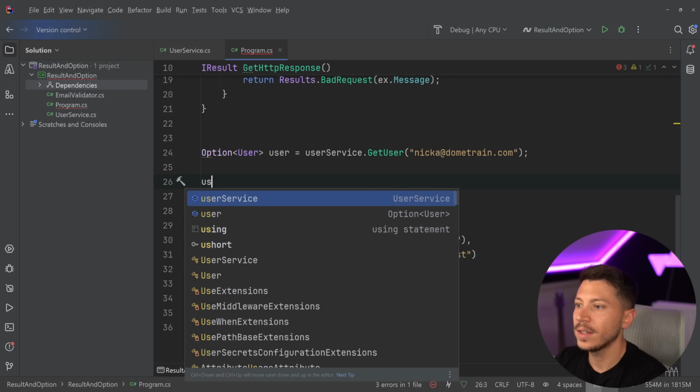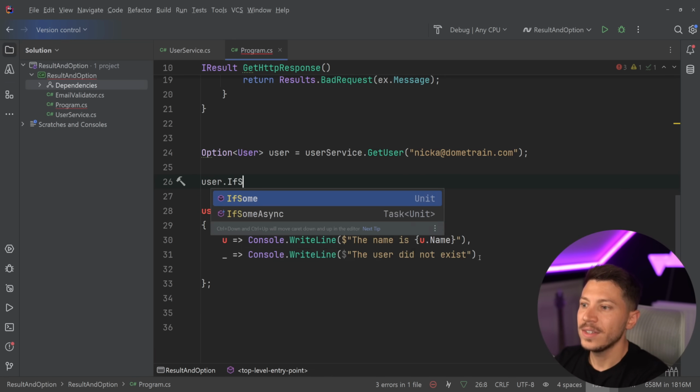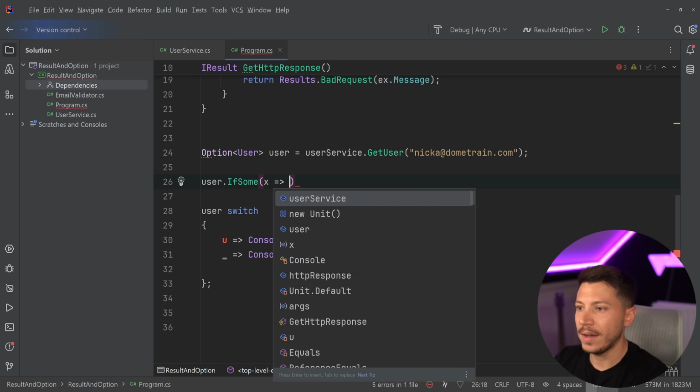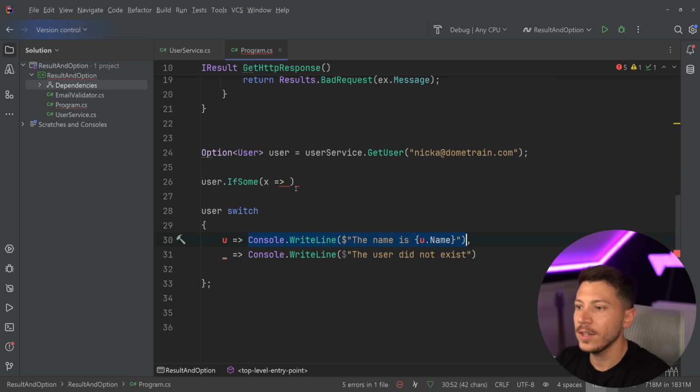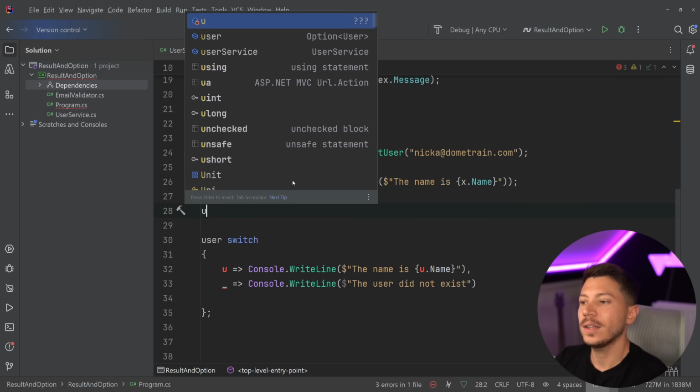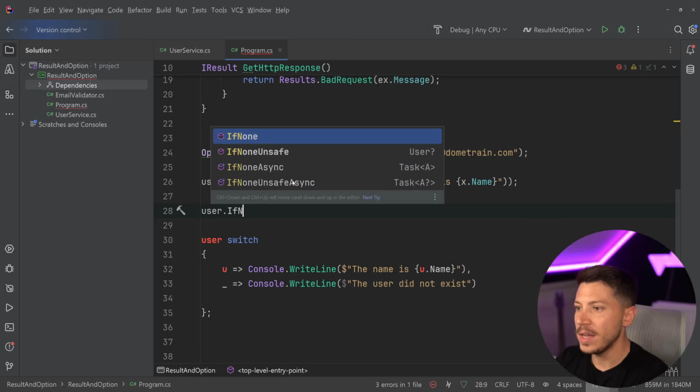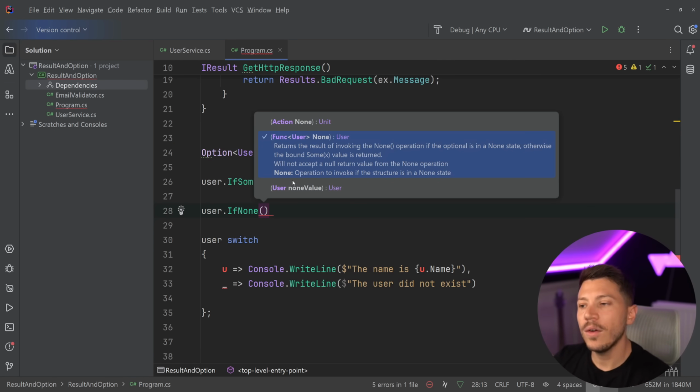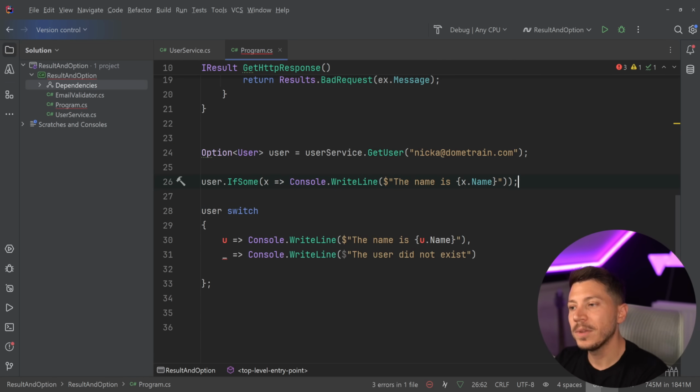You can actually say user option dot if some, then you can have just the happy path handling. So you can say, hey, if there is some value, then do this. This is way more functional than what most people are used to in C#, but you can do that. And then you can also do the same with if none. We don't really know if those things are going to be added in C#, but those are things that you can do currently with language extensions.